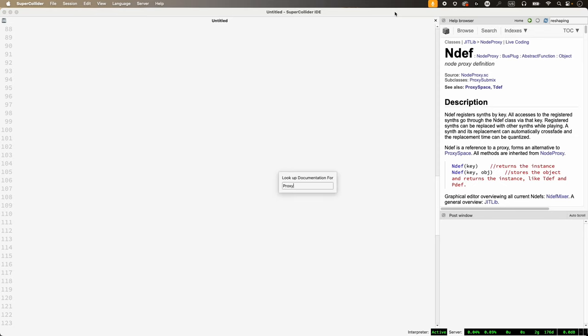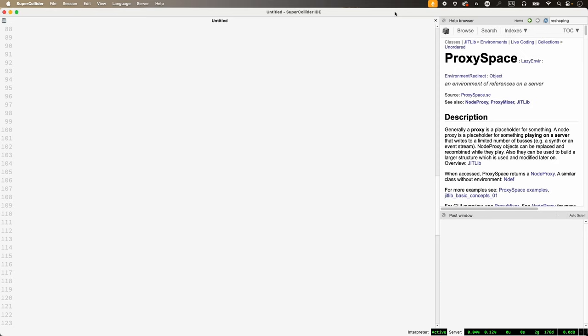ProxySpace is a type of environment, so some contextual information is helpful here. Unless you're totally new to SuperCollider, you are probably familiar with the concept of environment variables, sometimes casually called global variables, most commonly accessed using the tilde shortcut. So things like tilde A, tilde B, these are containers that live in the current environment, which is a space created for us automatically when we launch SuperCollider. We can access the environment with the special keyword currentEnvironment, and you can see it contains A and B, which we just created.